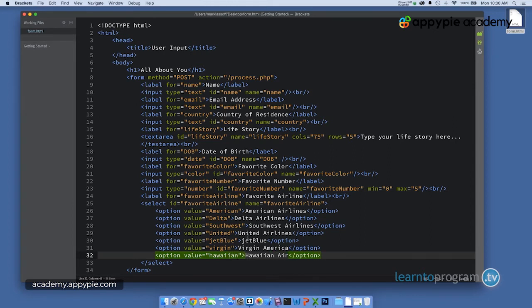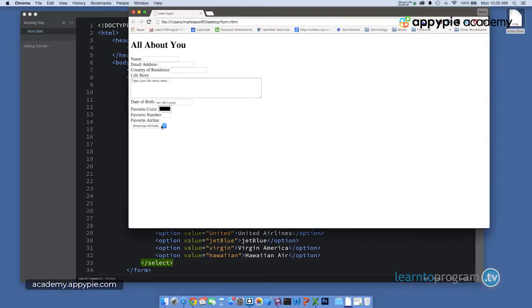Beautiful place. All right, so here we have our drop-down created. And let's take a look at how it looks in the browser. So there you see the favorite airline label, and then our drop-down with all of our options. And of course, for example, if we had Hawaiian Air selected, the value Hawaiian is reported to the server. So that's our select box.